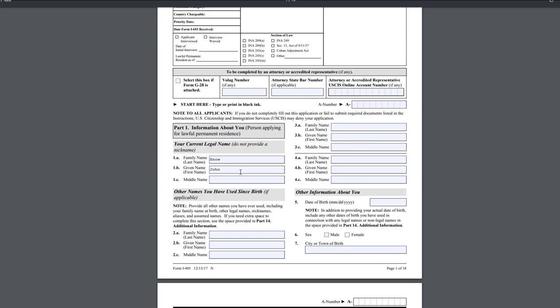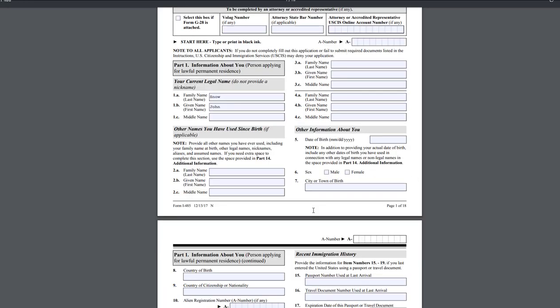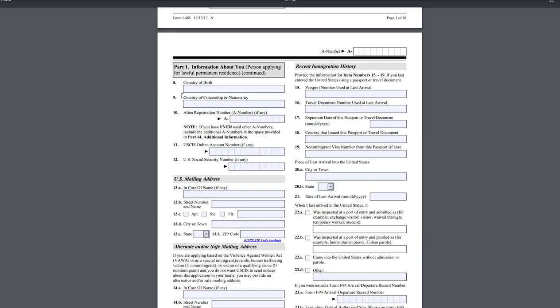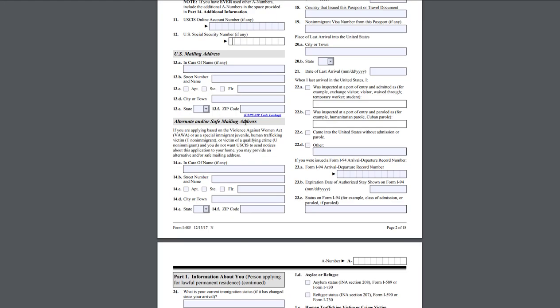I can go over your names, other names you have used before, if you ever used any, your date of birth, sex, city and town of birth, information about you, country of birth, country of citizenship. Obviously, it's going to be your current citizenship status, your alien registration number, which can be found on your employment authorization document, USCIS online account number if you have it, social security number if you have it, US mailing address. Make sure it's the current one, make sure it matches your identification.